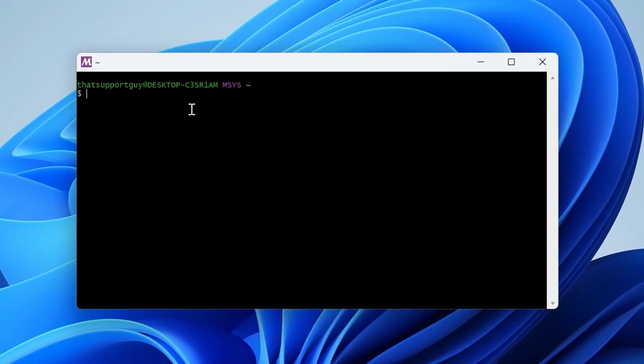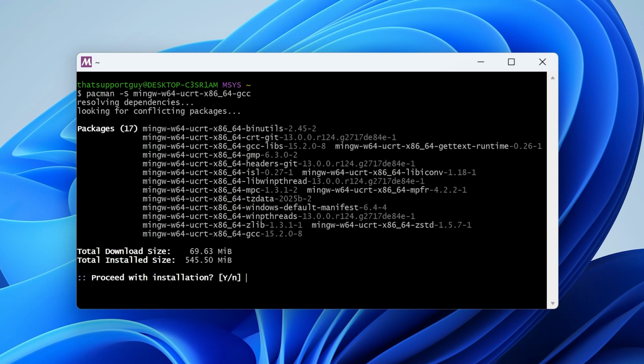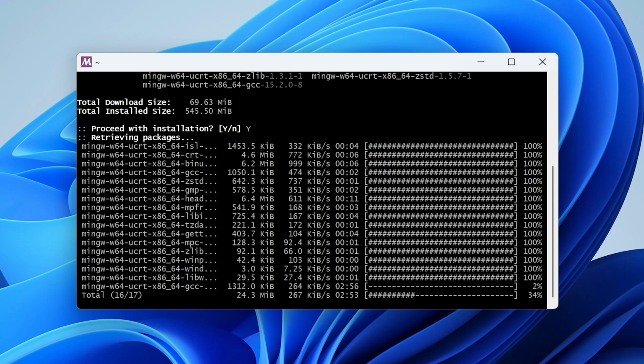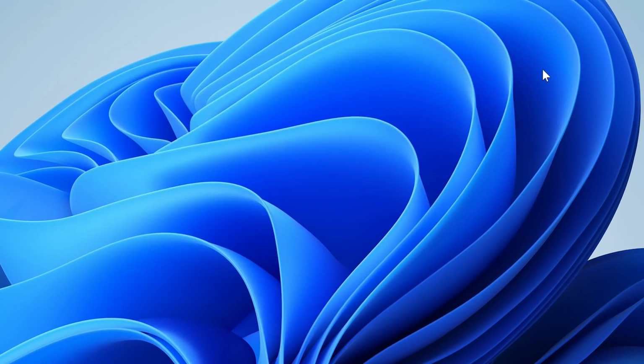Now copy and paste this command, which will be in the description. Press Enter to run it. Press Y and then Enter. Now MinGW will start installing. Once it's done, close the terminal.